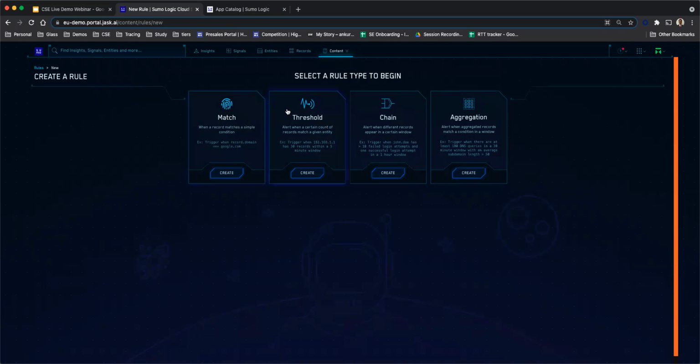The threshold rule is the second type of rule. Whenever a certain threshold is breached, then this rule gets triggered. And the threshold is something like whenever the number of failed logins is more than 10 within, say, the last 5 minutes, etc. So these are the threshold based rules.